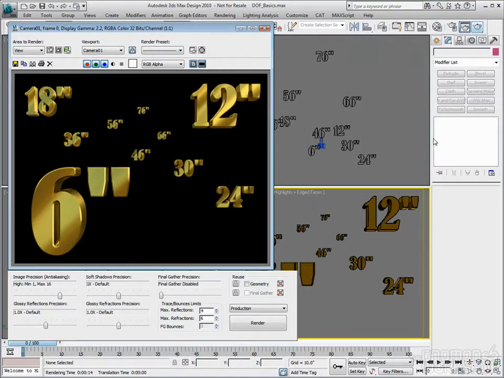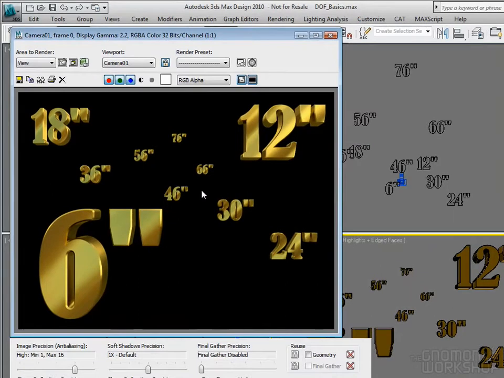Now, as you can see from the render here, everything is pretty much in focus. Everything has the same amount of focus. There's no depth of field applied to this image. So what do we need to do to enable depth of field? Well, that will depend on the renderer that you're using.